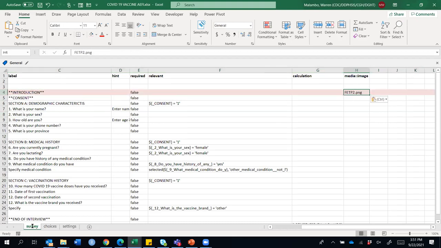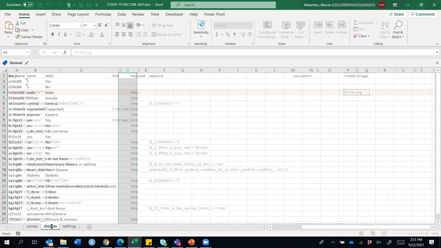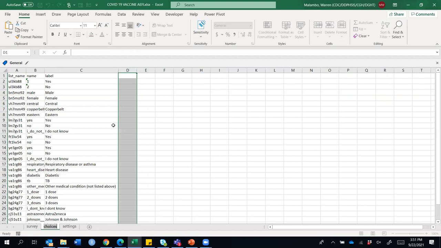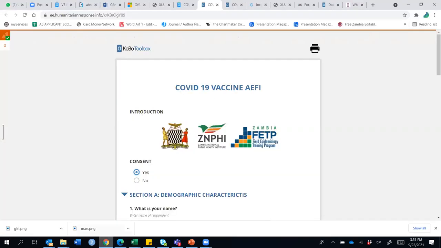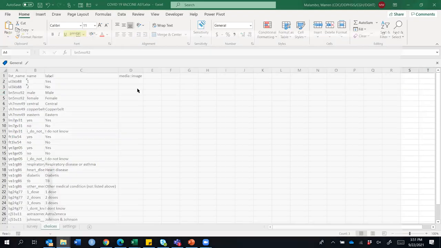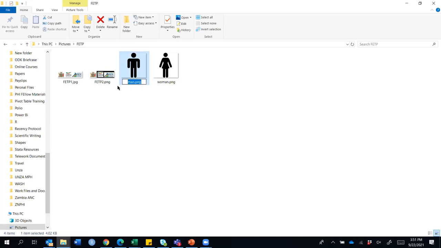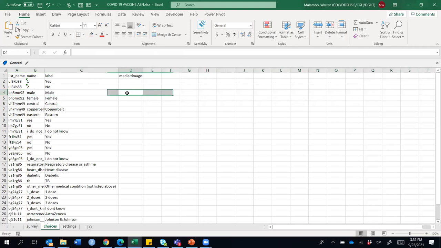As we said, the survey tab is for the questions, and the choices tab is for your choices. If you want certain images to also appear for certain choices, you can do that by going to the choices worksheet and adding the same column, media, double colon, image, and then you specify where those images will appear. In the example that we have, one moment, we have man.png. I want the image to appear under this choice. And then we have woman.png to appear under the female choice, right? And then I save the form.